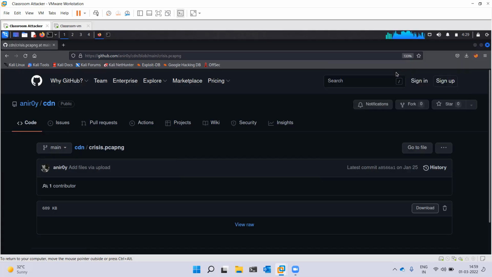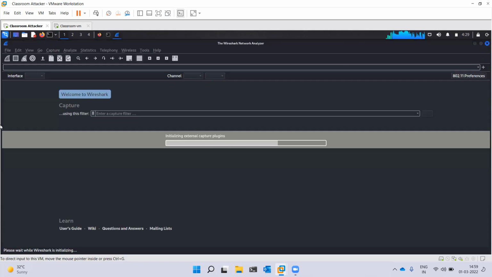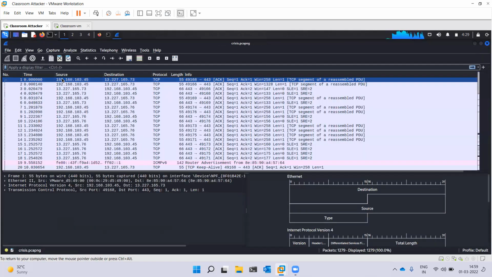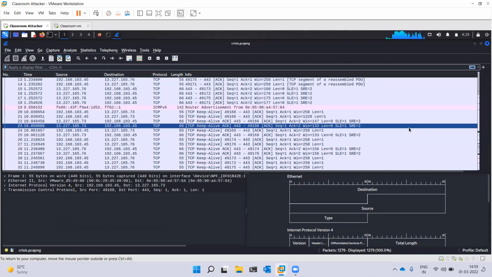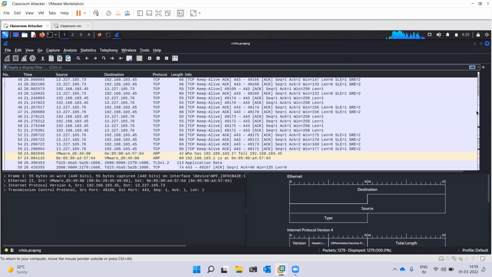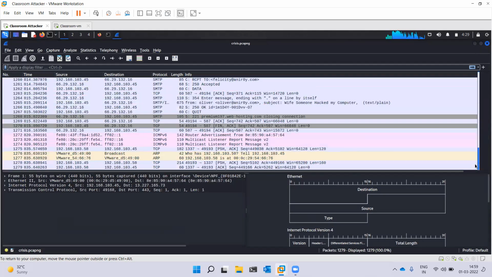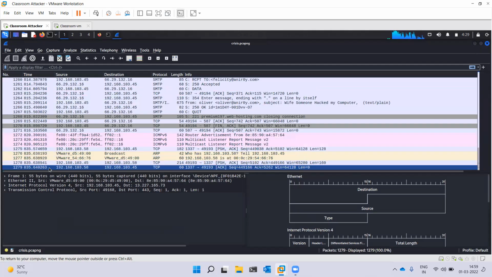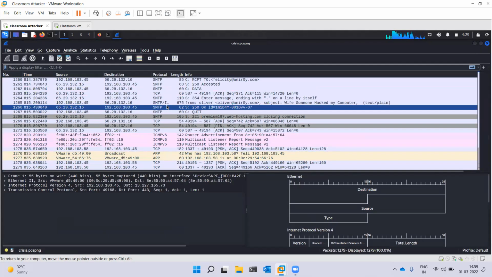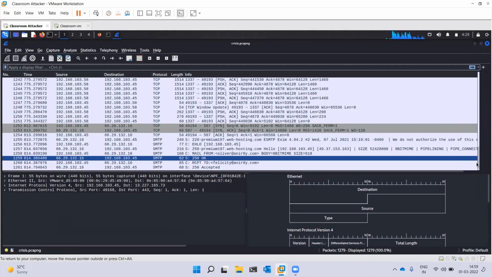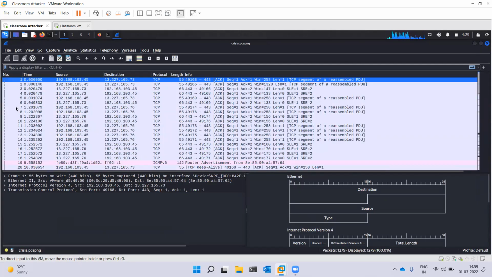And we have this. So let's open this one with Wireshark. Now, if you go all the way down, we have 1200 packets, right? Now, let's suppose we don't know what these are.